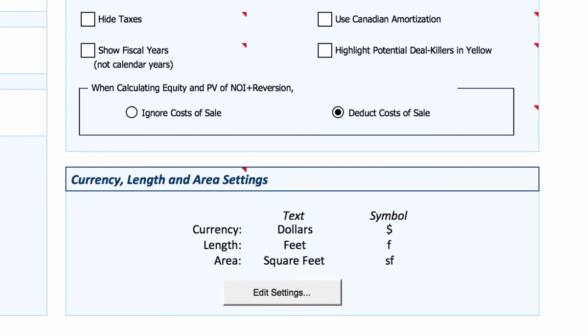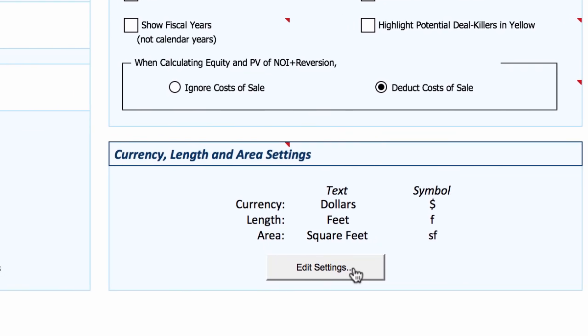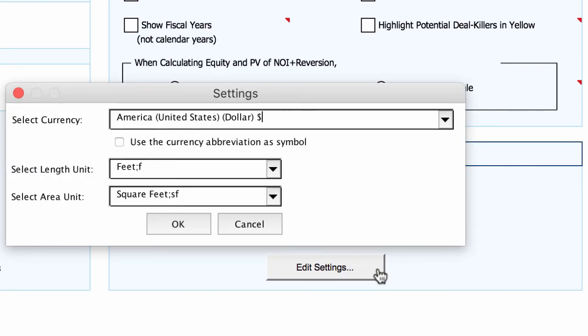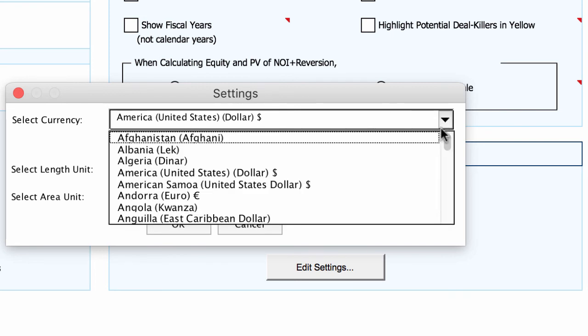And the final section at the lower right allows you to change the program's display of currency, length, and area. By default, you get United States dollars, feet, and square feet. You can choose the currencies of other countries, as well as metric measures, by clicking the gray Edit Settings button and using the pull-downs.